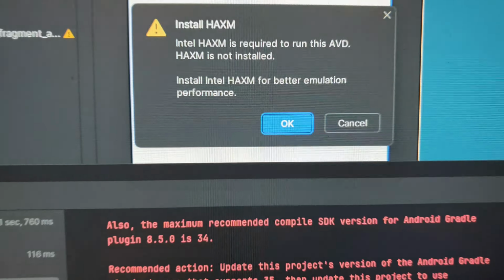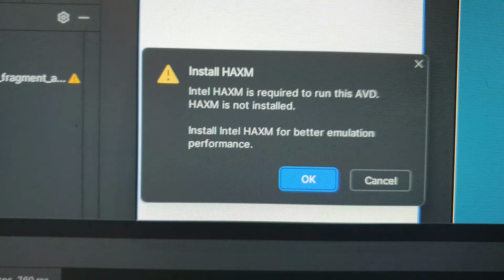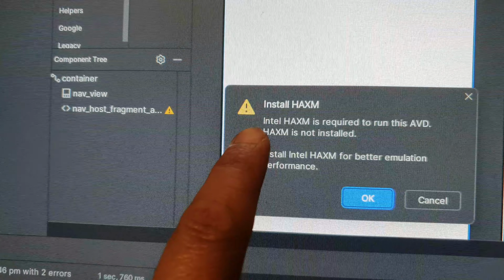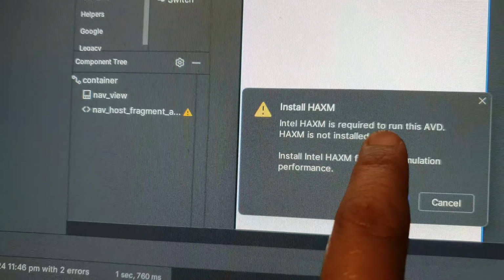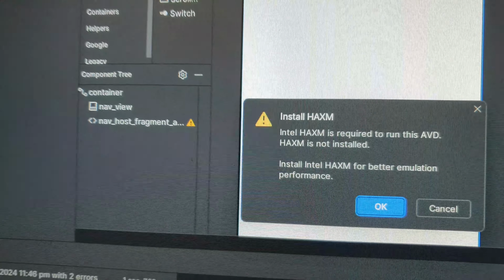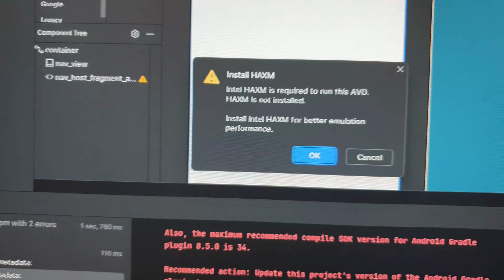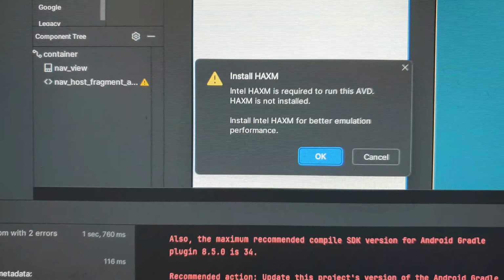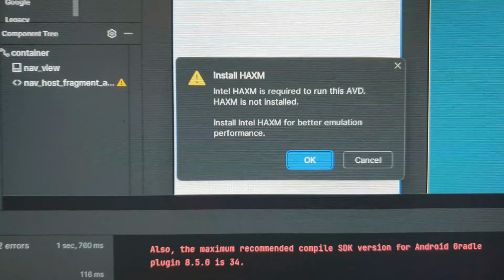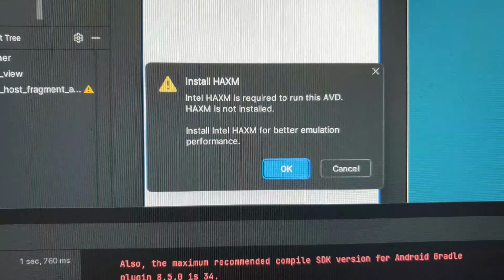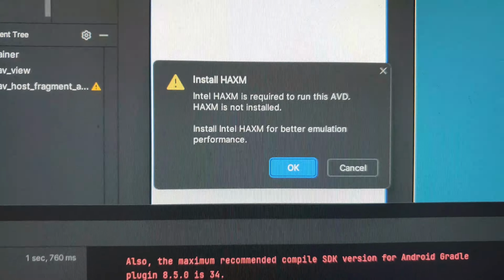Hey guys, in this video, we're going to take a look at how you can fix this error. Intel HAXM is required to run this AVD in Android Studio. So when you're trying to run your application and you are facing this error, there are a number of things that you need to check.